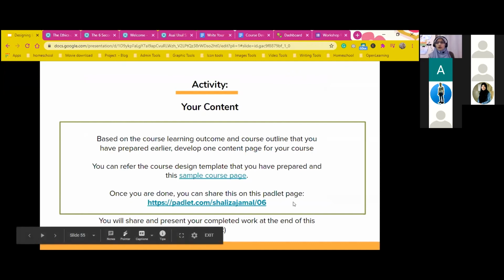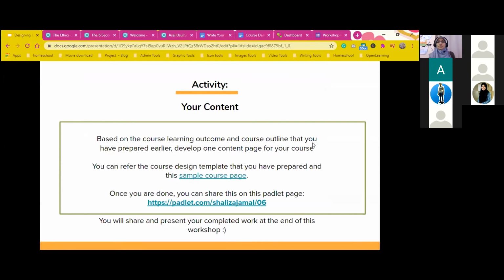Okay, so now the last thing that you have to do, not the last thing actually, you need to, based on the learning outcome, the course outline you have prepared, and the activity that you have, you can now design your course page, right? So I have a sample of course page here.